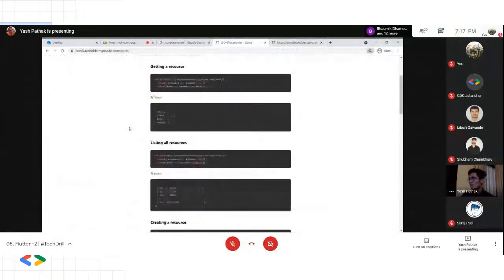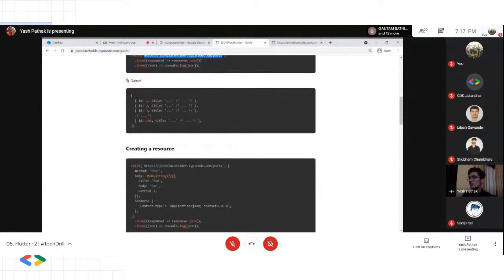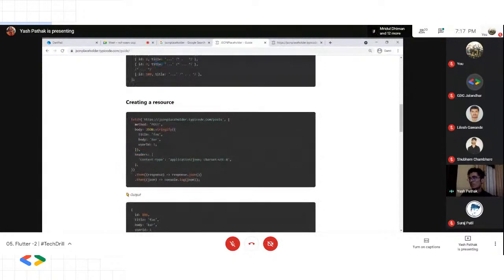Let's see what extra things we have. If I want to list all the resources, then I remove that slash, and it will return all the resources to me. The output will look something like this: ID, title, user ID, right? And if you want to create a resource, then we have this. We just have to go over to the redirection, and the method will be post.